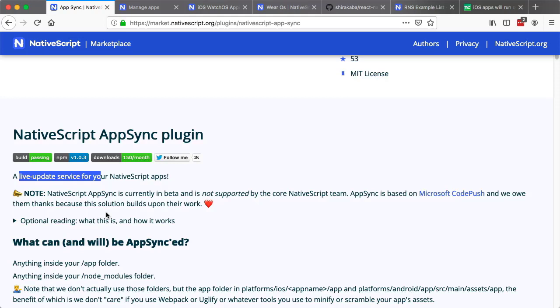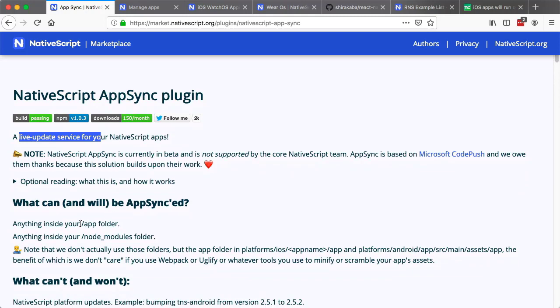your apps on user devices, and to do so without having to go through the normal App Store or Google Play deployment processes. AppSync can update anything in your app folder or your node modules folder, but AppSync cannot perform NativeScript platform updates or update any plugins that have native dependencies, as those changes would require a native recompilation of your app. Now, being able to do this unlocks a lot of potential.